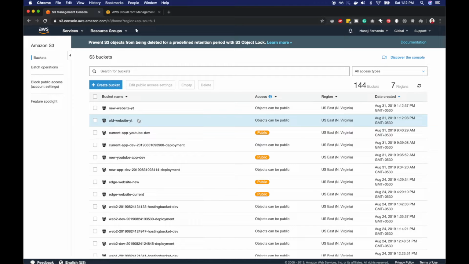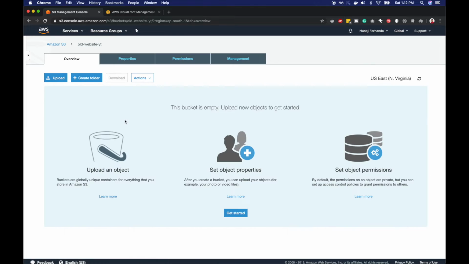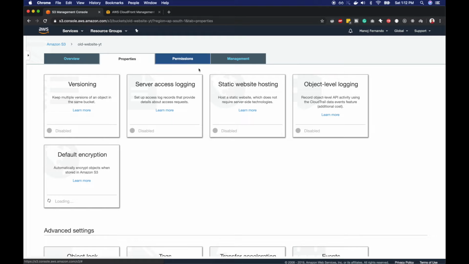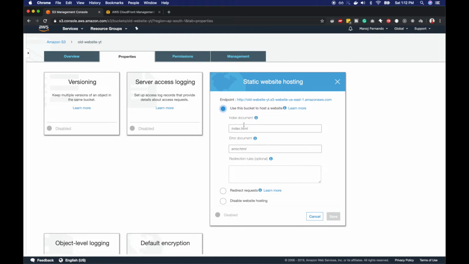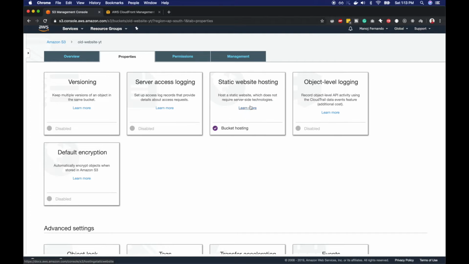Now let's enable static web hosting for both of these buckets. So first I will click old website, and there I will go to properties and select static web hosting and use this bucket to host a website. What is the index document? index.html, and here it is. I will choose index.html for the error document as well, and we'll add those index.html files in a bit. Click save. Okay, static web hosting is now enabled.